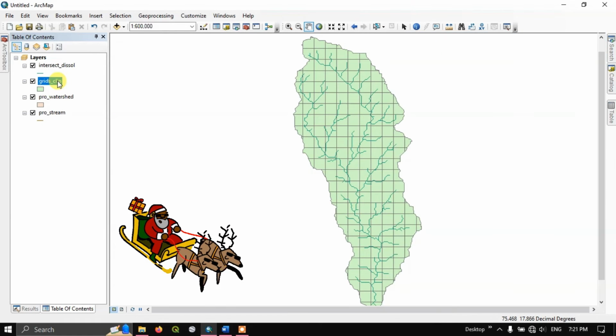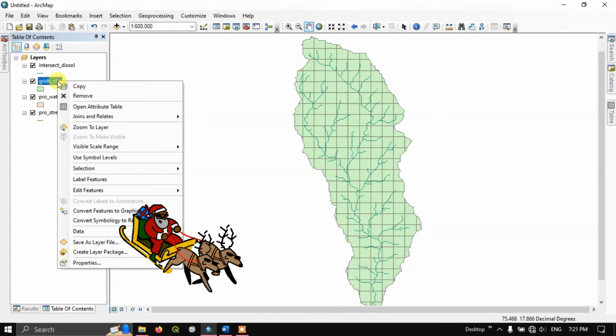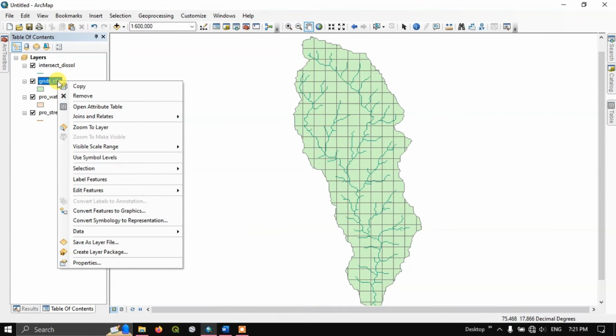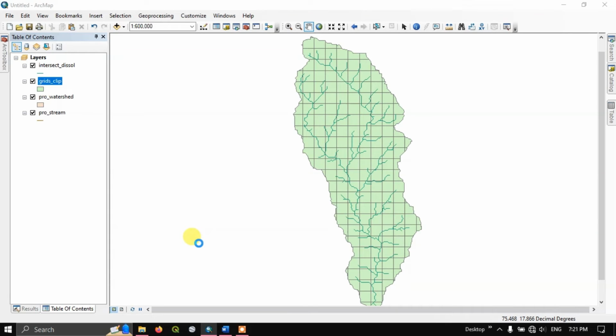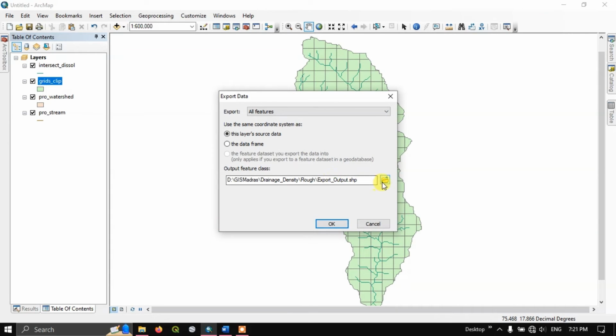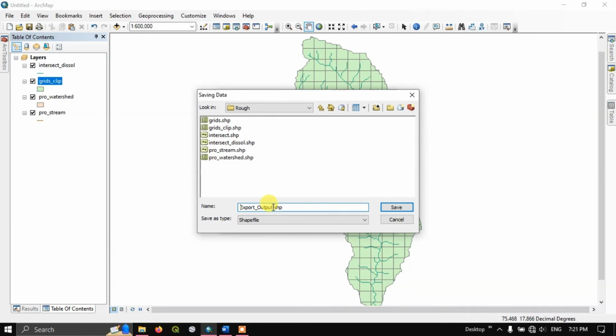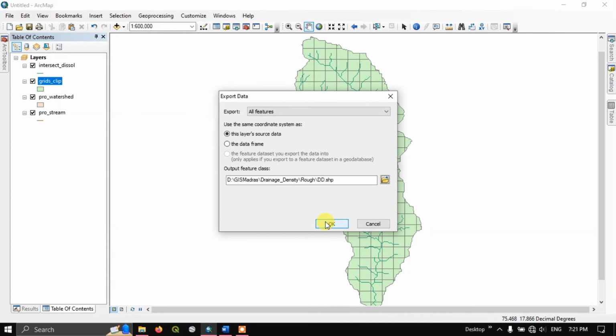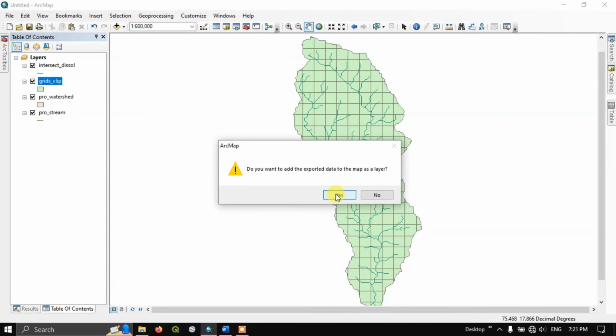So now in order to save it, right click on this layer and go to the option Data and select Export Data, and here choose this option Browse, and here you can rename the file and save it. Click OK, and yes, I need it in the map to be added.